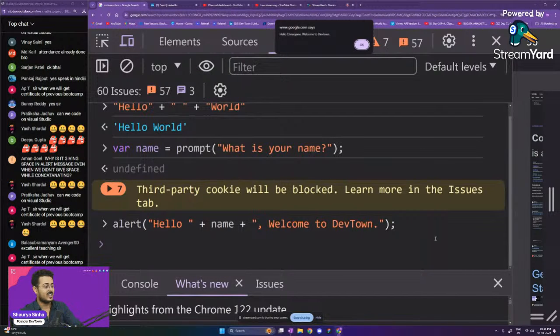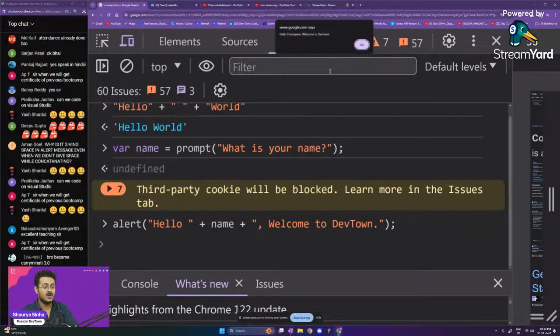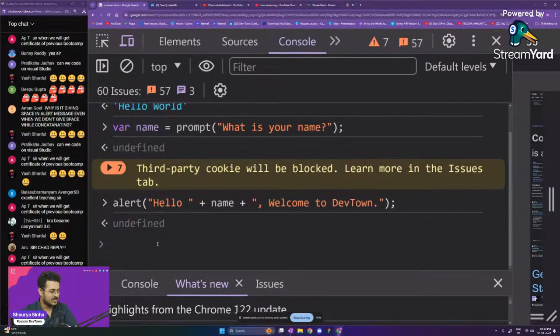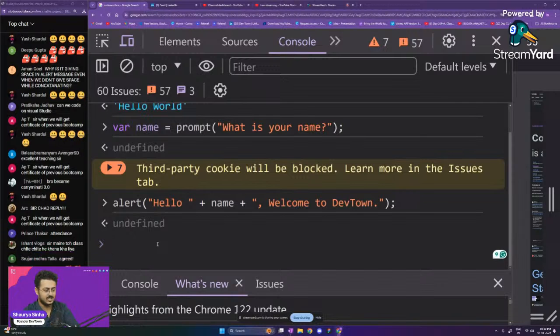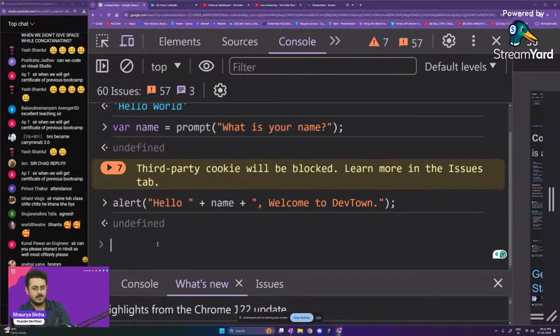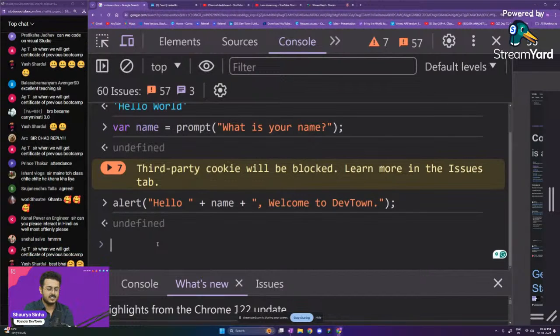Okay. So right over here, guys, what we are going to do right now is: hello Chiranjeevi, welcome to DevTown. So we are able to do that as well. Very simple, very easy right over here. What do we want to do next? We have learned a little bit about alerts, a little bit about prompt, everything.